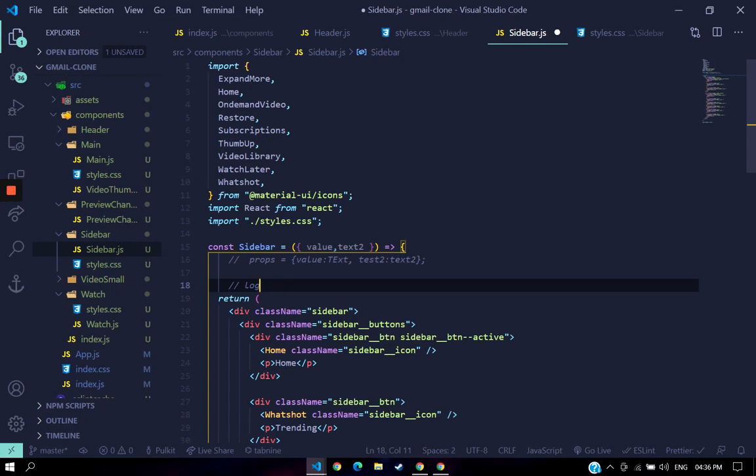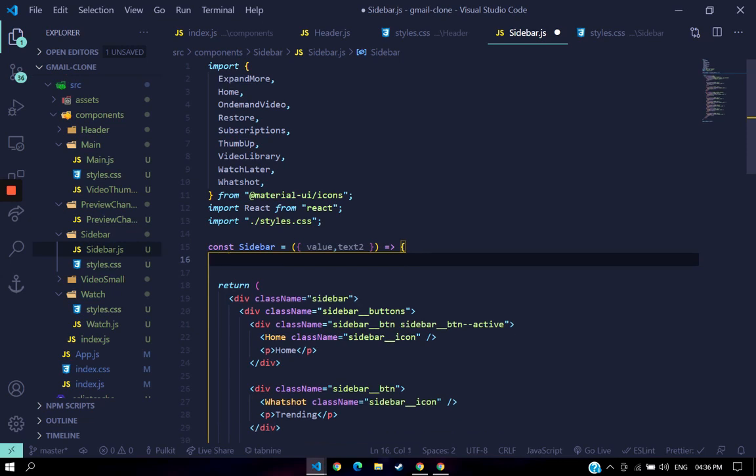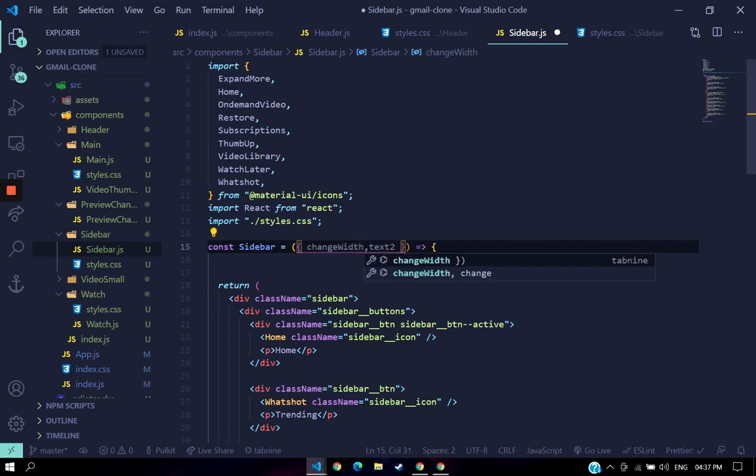So I think you understand what props is, but what is destructuring? It's a feature of ES6 which was not introduced earlier. So here we'll add a prop. For now the only prop we are going to use is changeWidth. Let's give this prop, and then here let's remove this. We don't need this anyway.